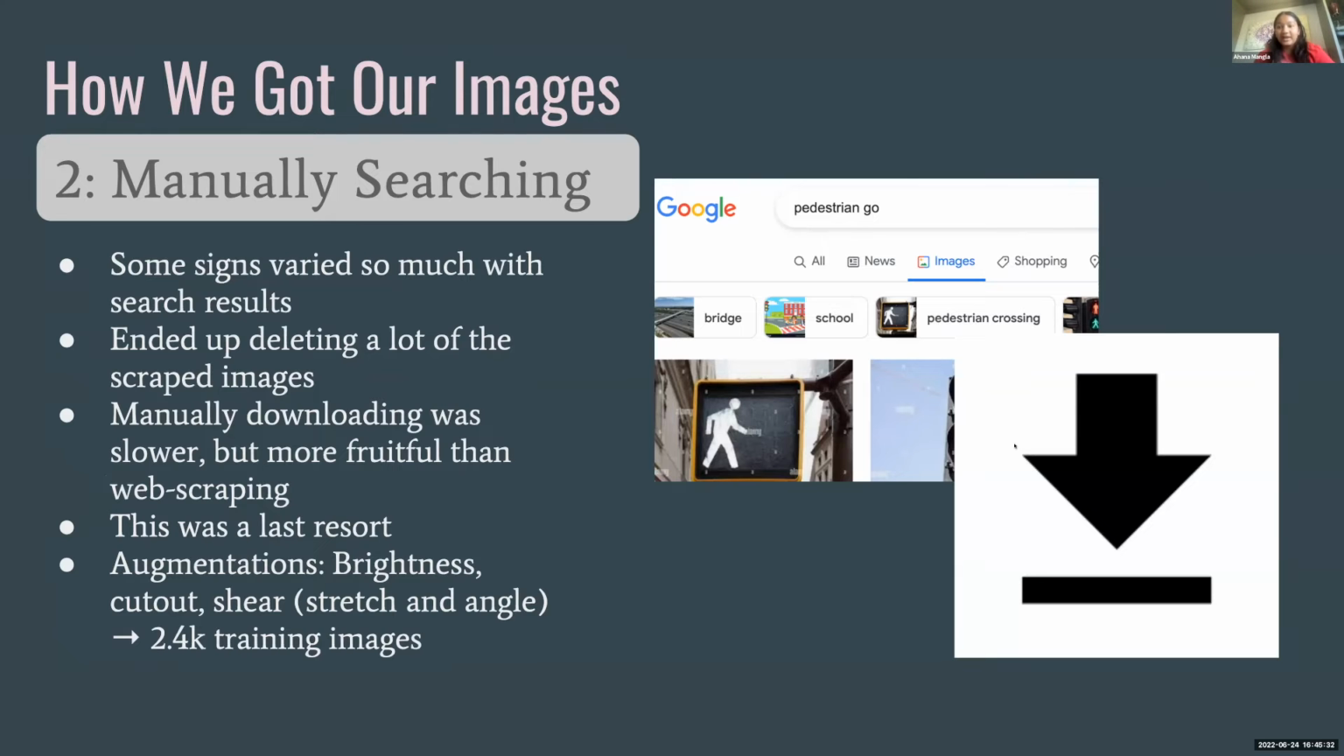If that didn't work out, which sometimes it didn't, we would have to do manual searching. An instance where web scraping wasn't the best option was when we were working on caution signs, because if you search online for caution signs, the results are so varied that it's not really useful to us. If we did try web scraping, we ended up deleting about 90% of the images we got, which made manually downloading them a better option.